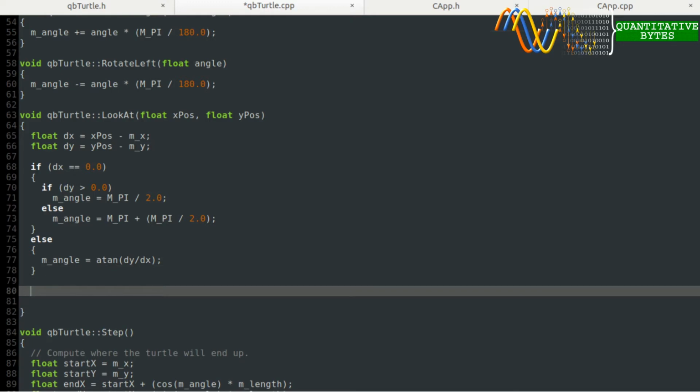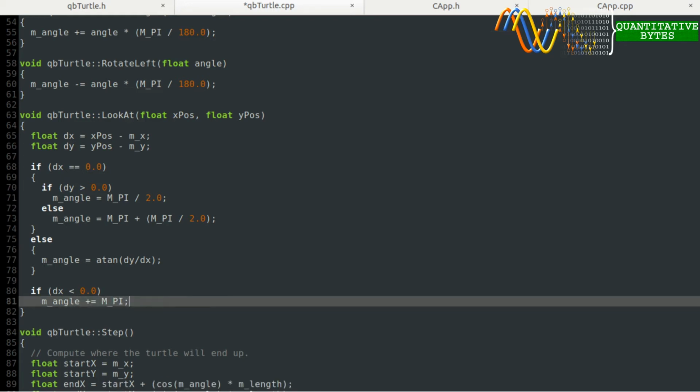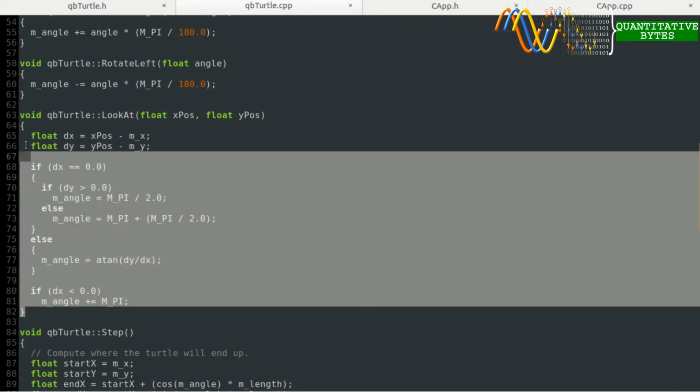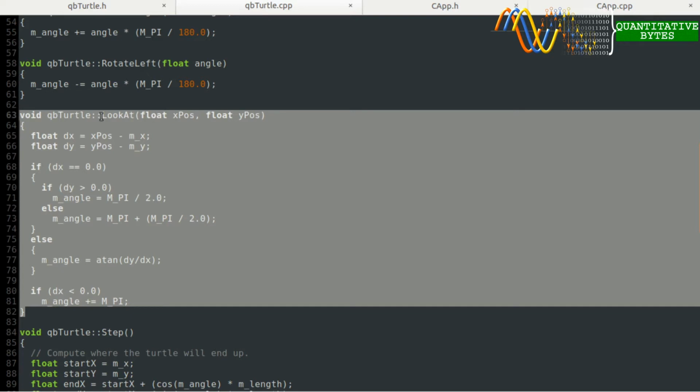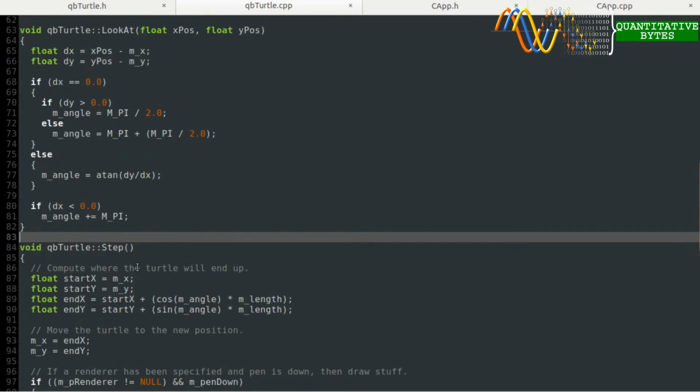And then the final bit of code, if dx is less than 0, then mAngle plus equals mPi. Okay, and that is it. That is everything that we need. So we save that. So that was qbturtle.cpp. We just defined this new code here that allows us to specify a point on the screen that we want the turtle to look at, and this calculates the appropriate angle that the turtle has to be rotated to and stores the angle, so we don't need to worry about doing the rotation.